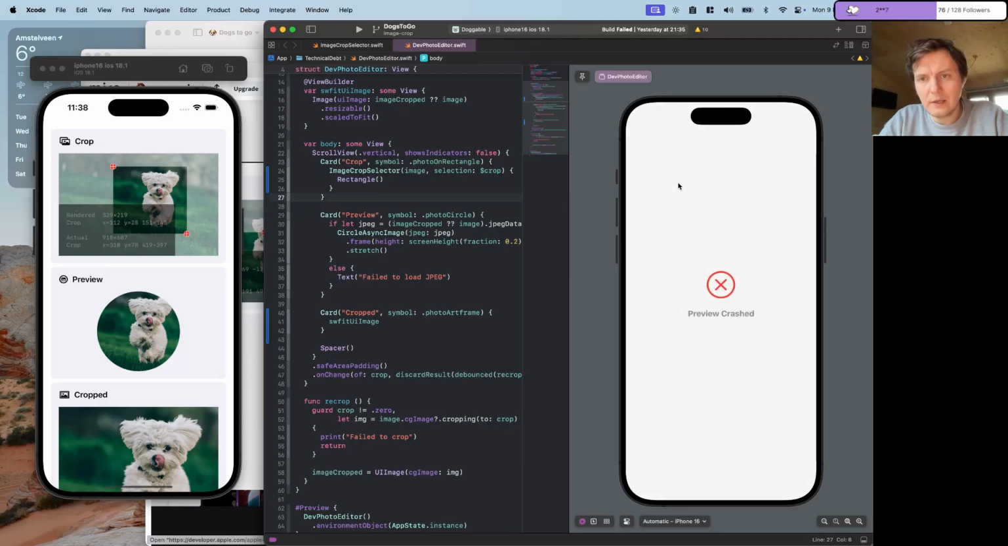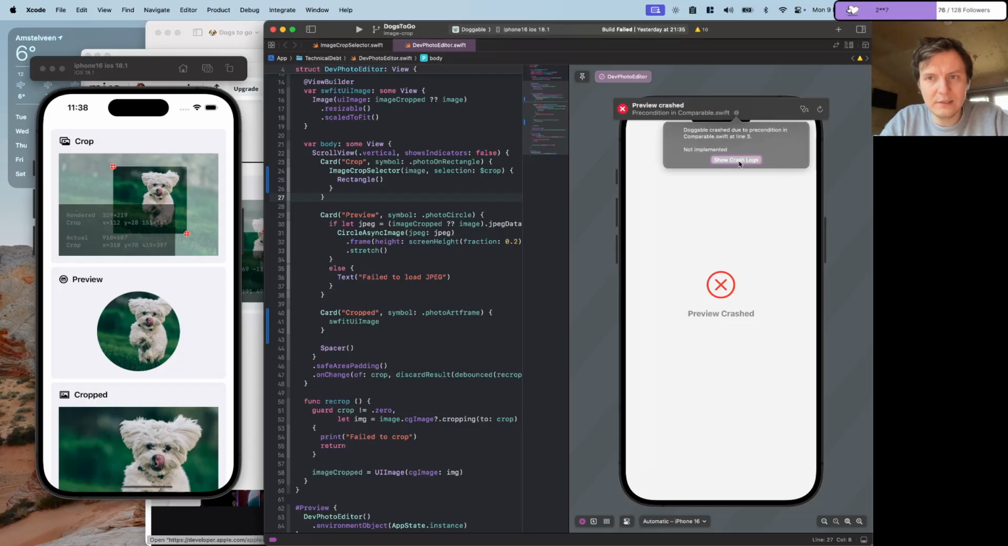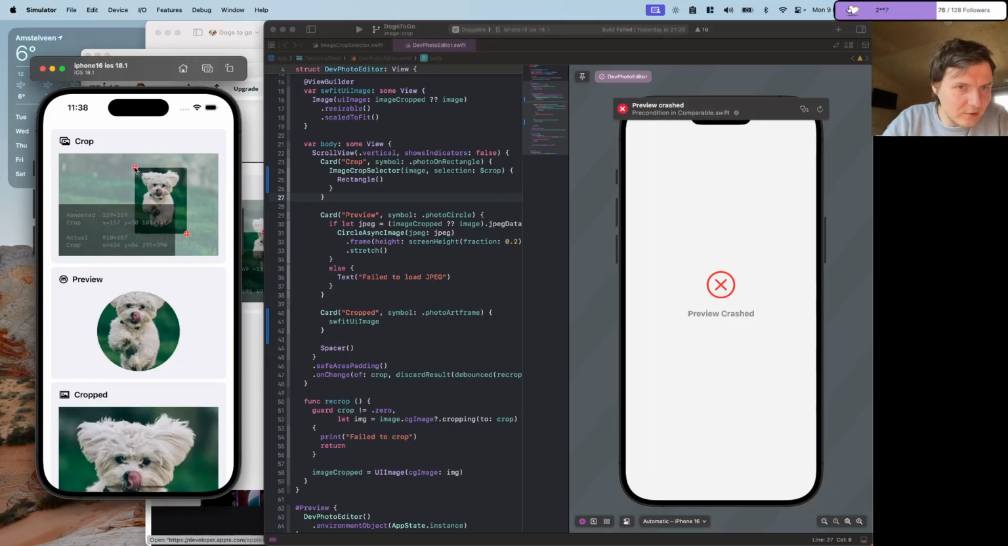You can select any kind of rectangle, please. What is this? Why did we break? Why is this breaking? Let's go to the left.